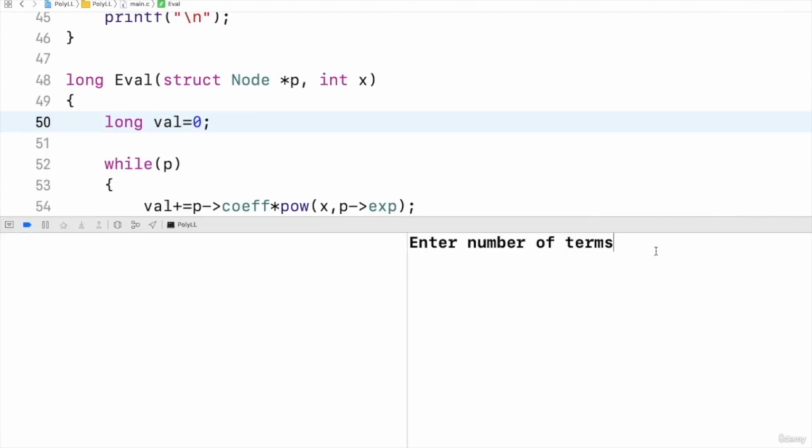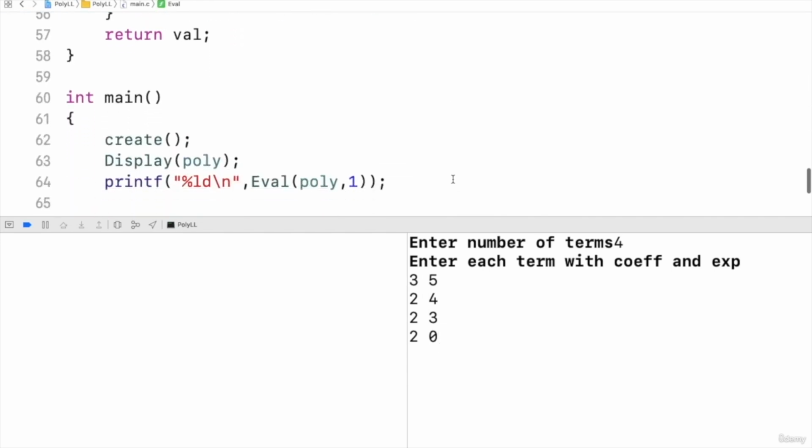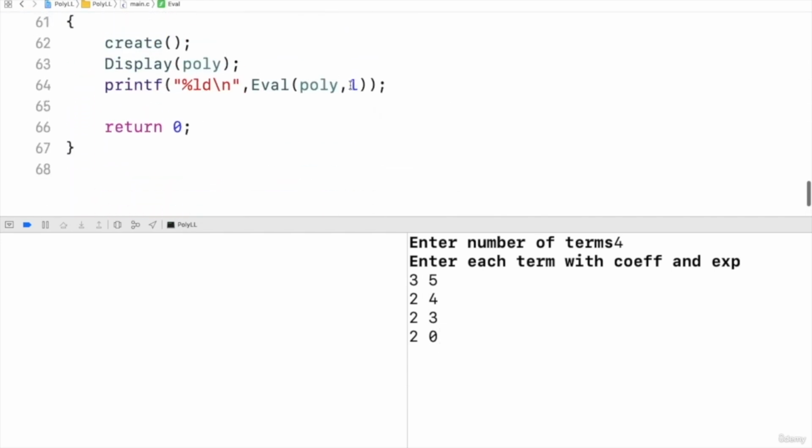Now I will enter the number of terms, that is 4 terms. Now coefficient is 3 and the power is 5, coefficient is 2, power is 4, coefficient is 2, power is 3, coefficient is 2 and the power is 0. Now if you see, we are evaluating it based on the value of x as 1. Yes, the value of x is 1.